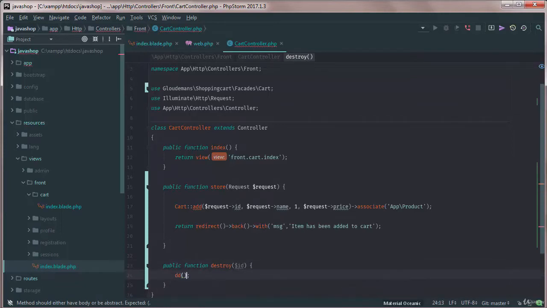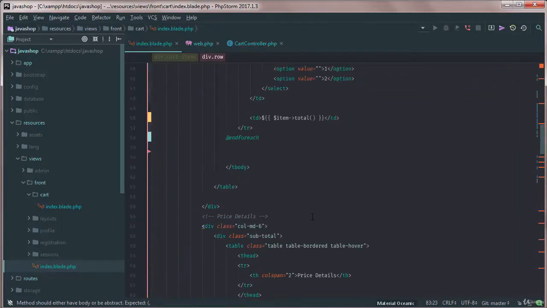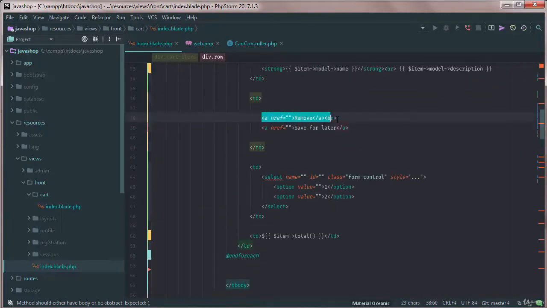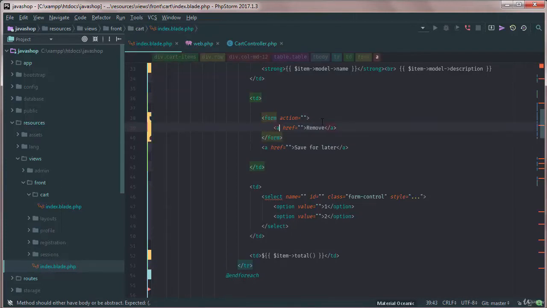And if you just die and dump this ID, okay, and if you just go to blade and go to remove. Okay, this is now a simple anchor link. We need to make it a form in order to work. So first we need to create a form here, and then inside the form, this should be a button, and we just remove the anchor tag from here, the href attribute, and then instead we'll paste the submit button, right?